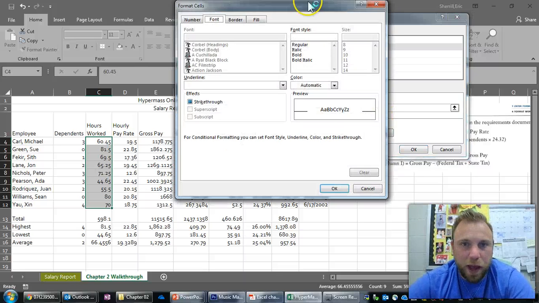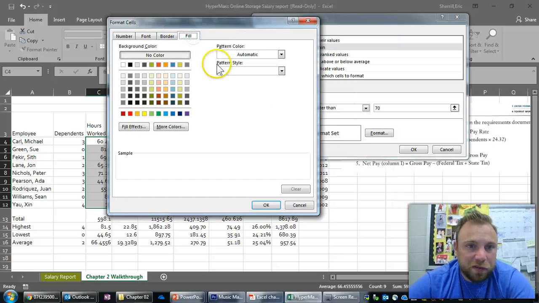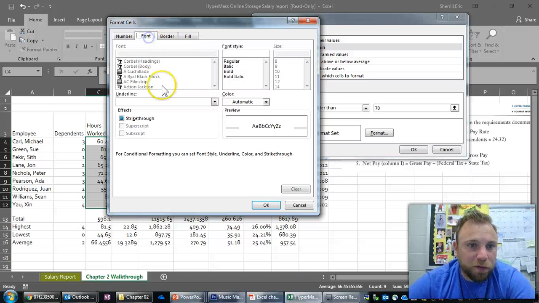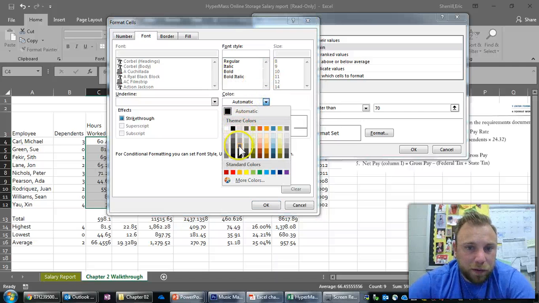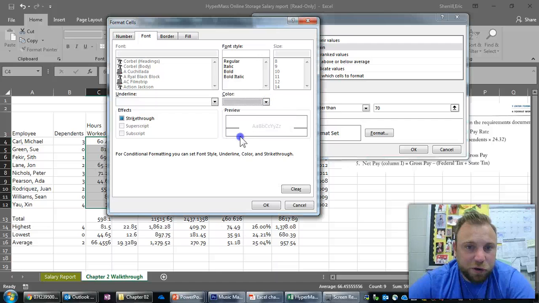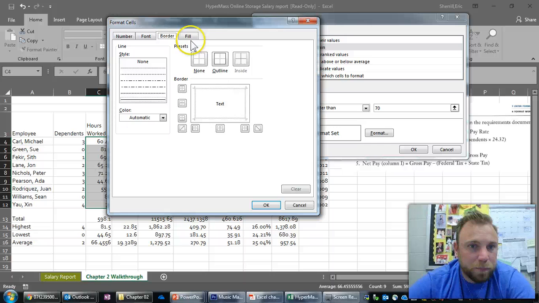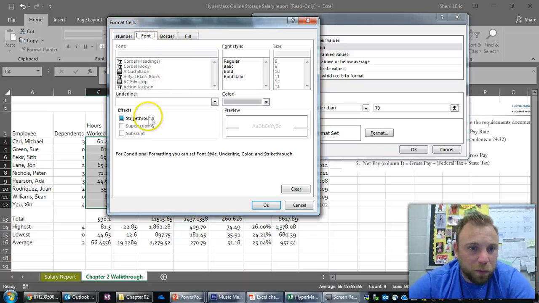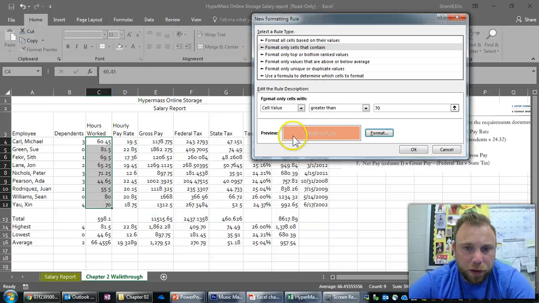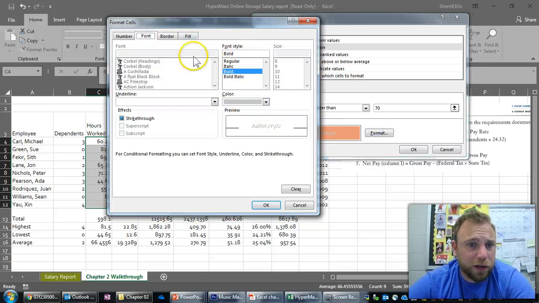I'm going to pick a different color than what they had. It doesn't really matter, guys, as long as you're doing it. We want the fill to be, let's go with this pink, and we want the font to be this whitish gray or a white, doesn't matter. Go back to font, we want it to be bold, and we're going to hit OK. So here's what it'll look like. And I need to change that color. That color was terrible. That was a bad idea.